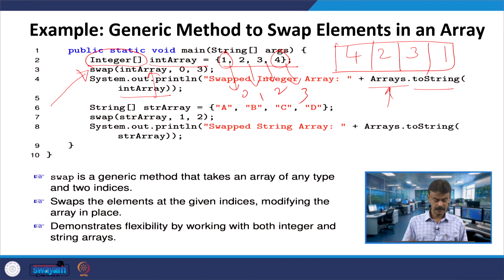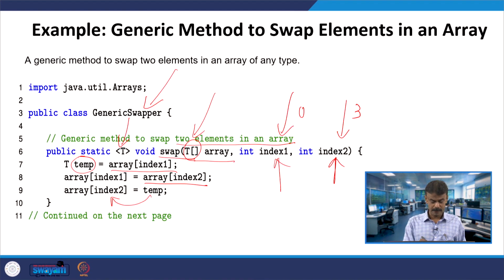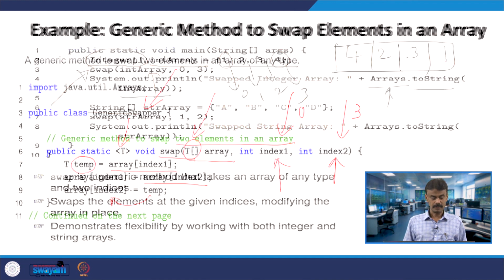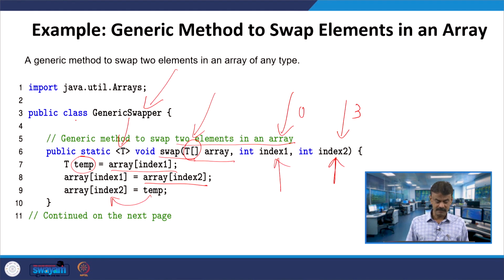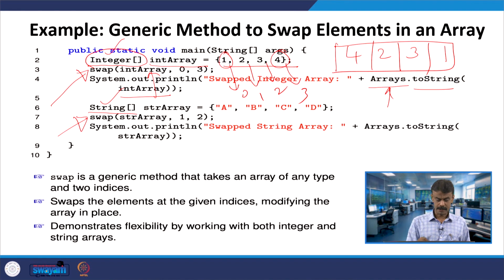Similarly, you have an array of strings. In the previous case, what happened to T? T was integer, an integer array, and in this case you are using string. So, when I call this particular method, this T will become string. So, you have a string array with A, B, C, D, that is nothing but indices 0, 1, 2 and 3.